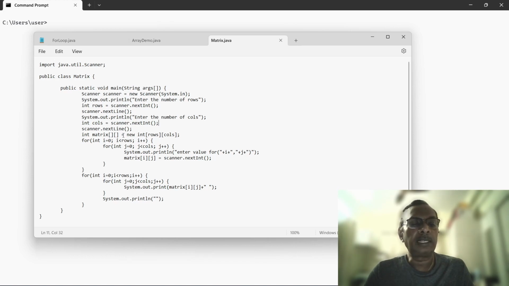Now once I got rows and columns, I can define the two-dimensional array, right? So I am defining here int matrix, matrix is the variable name, square brackets equal to new int, I am defining an empty array, new int rows columns. So for the defined size, I have defined an empty two-dimensional array. Now I need to fill values into it.